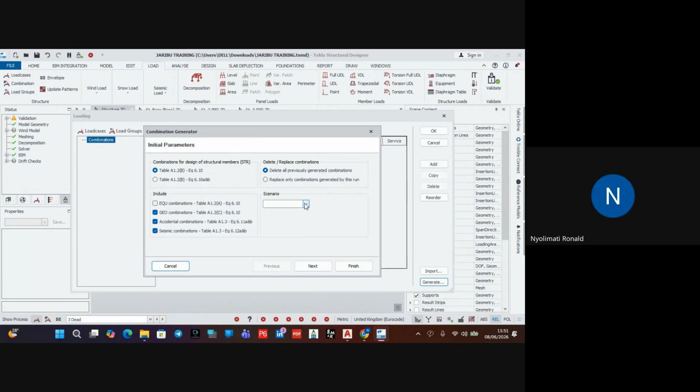You come to scenario. When you reach scenario here, you click on the drop key button. Then you see there are different scenarios here. Number one, we have operating. Now, this operating means it's a scenario where the building is in full operation.